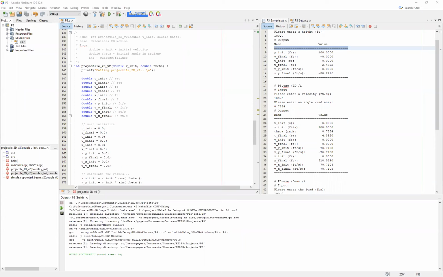Welcome back. So here we are in our Projectile 2D version 2. Hopefully you've had some success at fixing your Projectile 1D version 2 and have been able to also successfully write your Projectile 2D version 2. Once again, we're looking at the differences between our P2 and our P3.